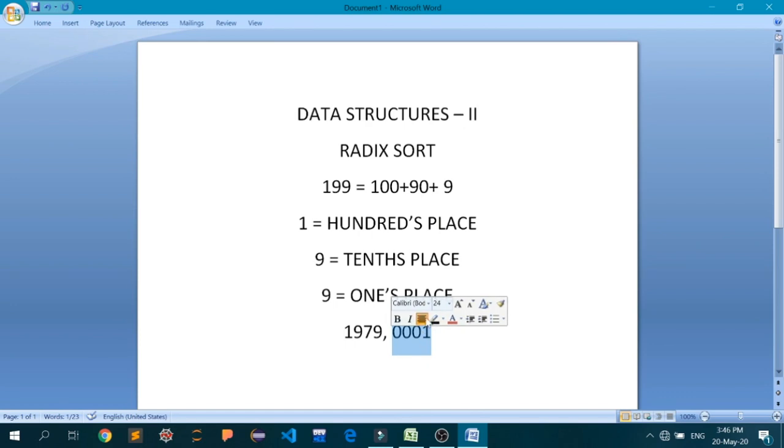So you can append 0 in the front of the number, not at the back of the number. So this 1979 is a 4-digit number now, and this 1 is also a 4-digit number now. The only difference is at the 1000s place: 1979 has 1, and this 1 has only 0.